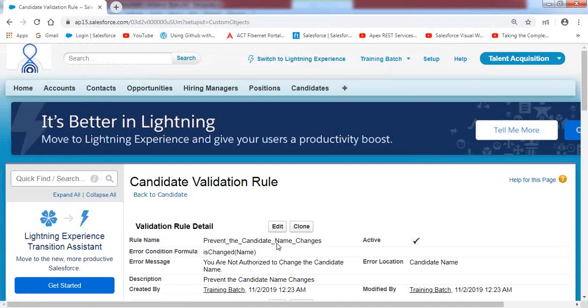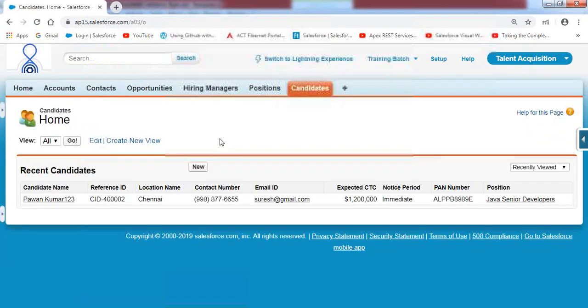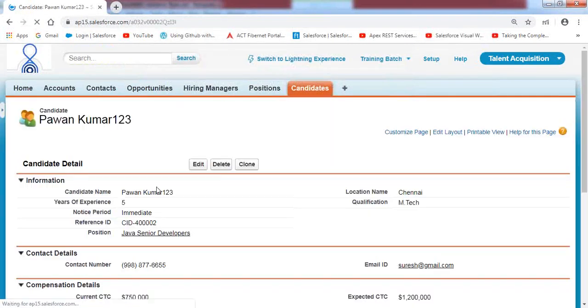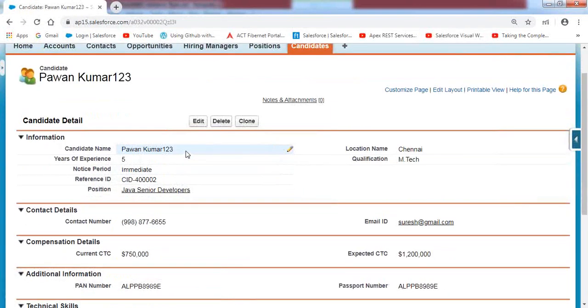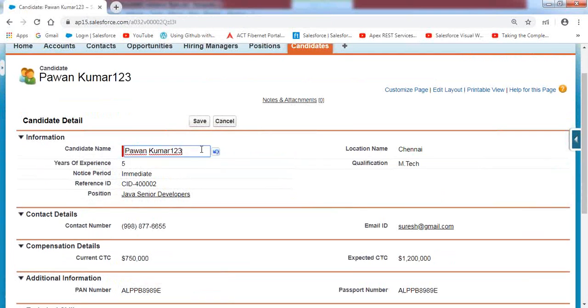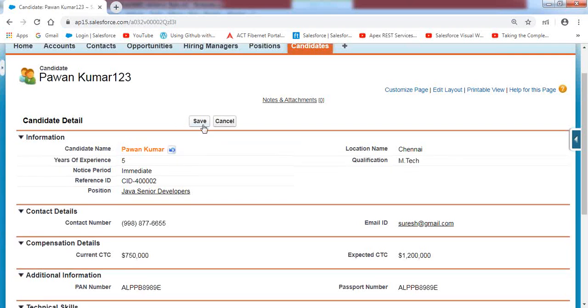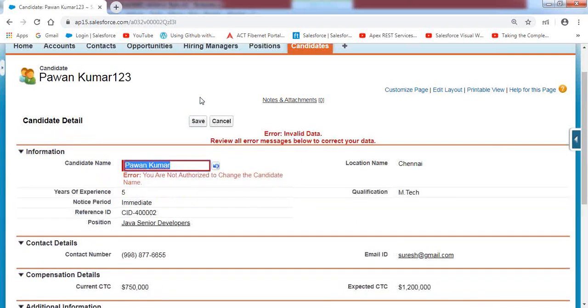Now click on save. My validation rule is ready. Let's go to the candidate object and open any of the records. Currently the name is Pavan Kumar 123. I'm changing it back to simply Pavan Kumar, removing that 123. Once you click on save, it won't allow it. It gives the message: you don't have the rights to modify the candidate record name.